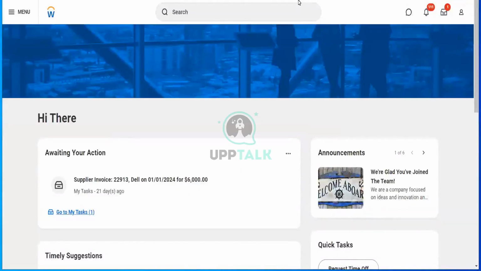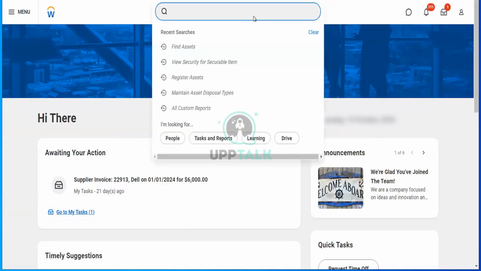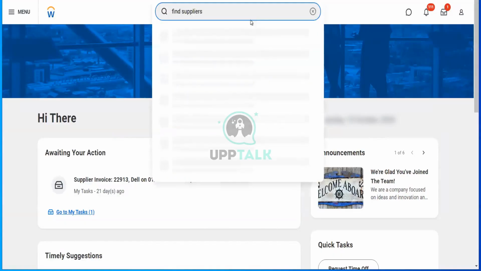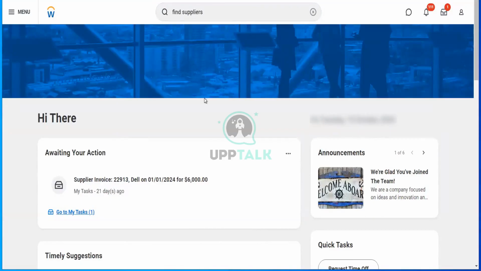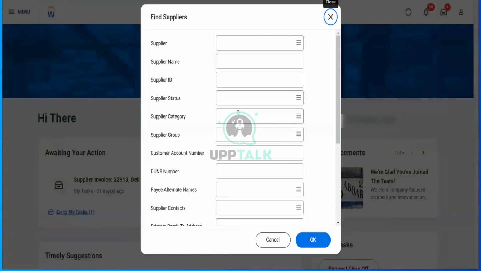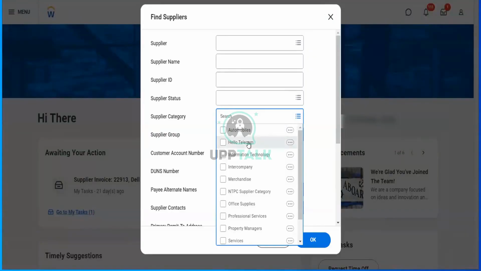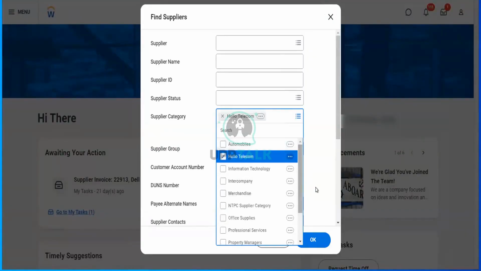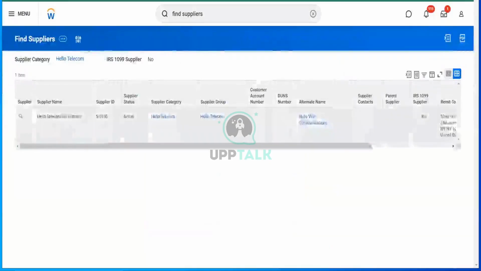We onboard a new vendor. And what was the name of the vendor? Reliance Communication. Was it? I'm sorry, I don't remember. But it was something Reliance Communication. Never mind. You see what we can do? We can click to find suppliers. Then we go to supplier category. I believe the name was a little telecom. And what was the company name?